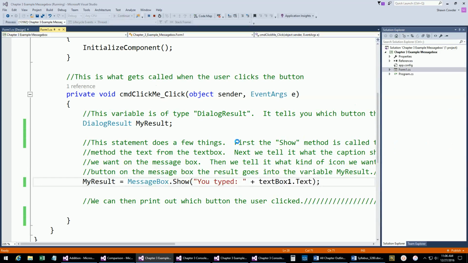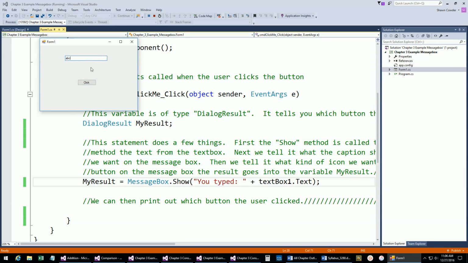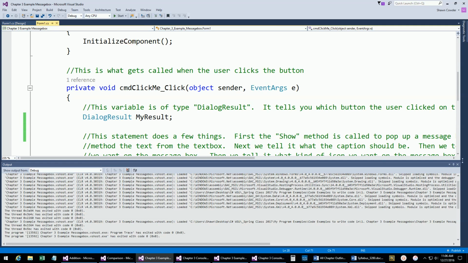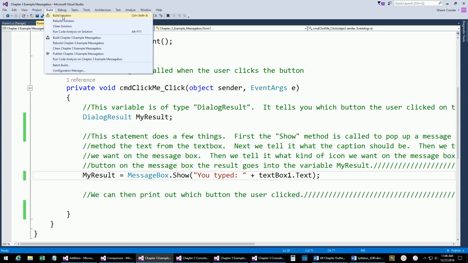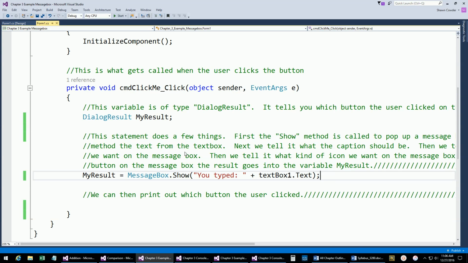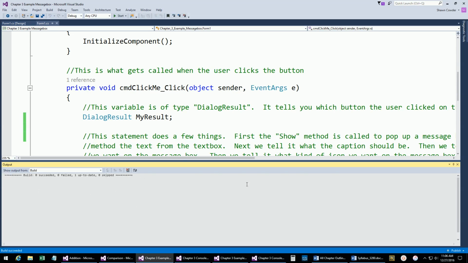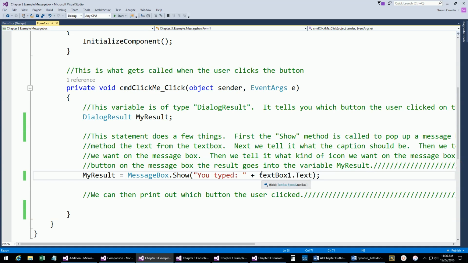So now let's go ahead and run it. Let's just type something like ABC, click our button, and you can see you typed ABC. So it just executed this code right here. Click OK, and the OK button is now going to be stored in my result, but we're not going to do anything with that right now. So let's close that down. Now if you had just wanted to compile this code, but you didn't want to execute it, you could click Build, and then Build Solution. That will build your code, and if you had any errors it would pop up and you could fix them. So that's just another way to build your solution down to that exe.